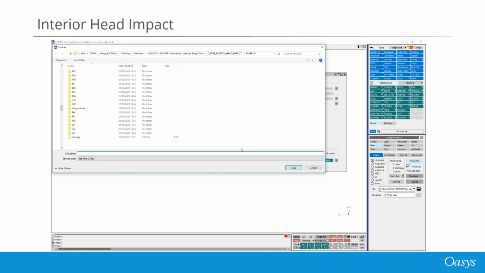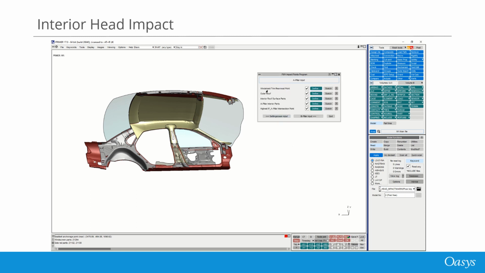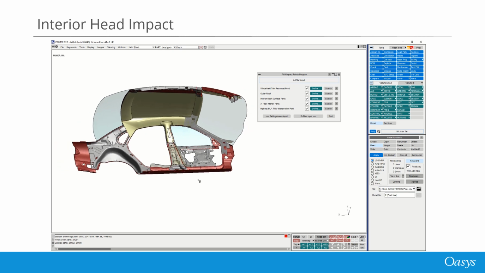Now, once you've specified all the information, you can save that out as a settings file. So here I'm just reading in a previous settings file that I've set up. And as you can see, all the information has been populated on this panel. And now you can step through a series of panels where you can specify the information. So this is all the information required for the A pillar input. So things like what's the outer roof, and what the A pillar interior parts are, and so on. And you can sketch and see what has already been selected as part of this settings file.